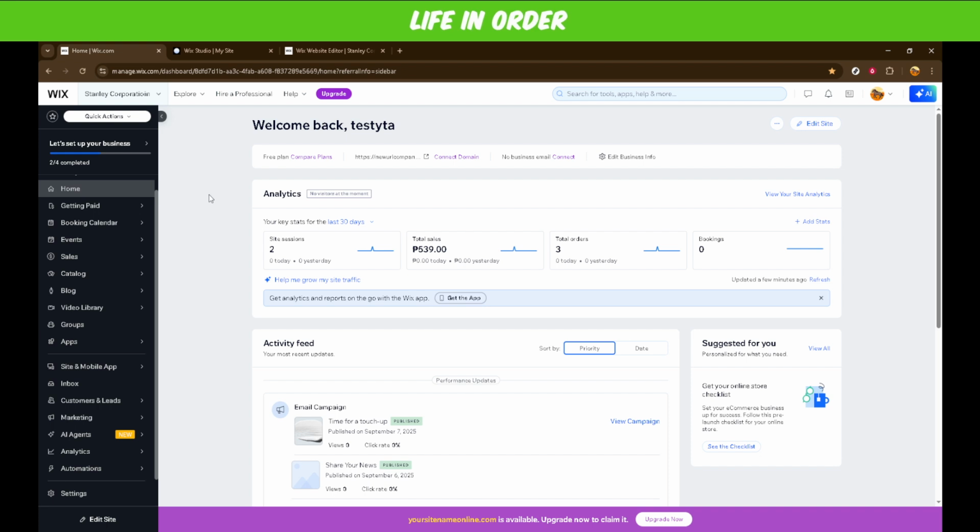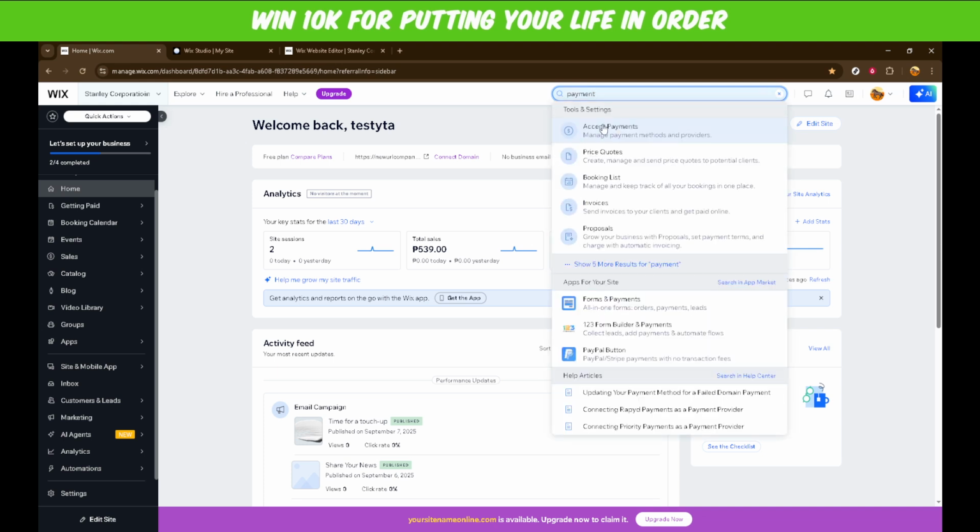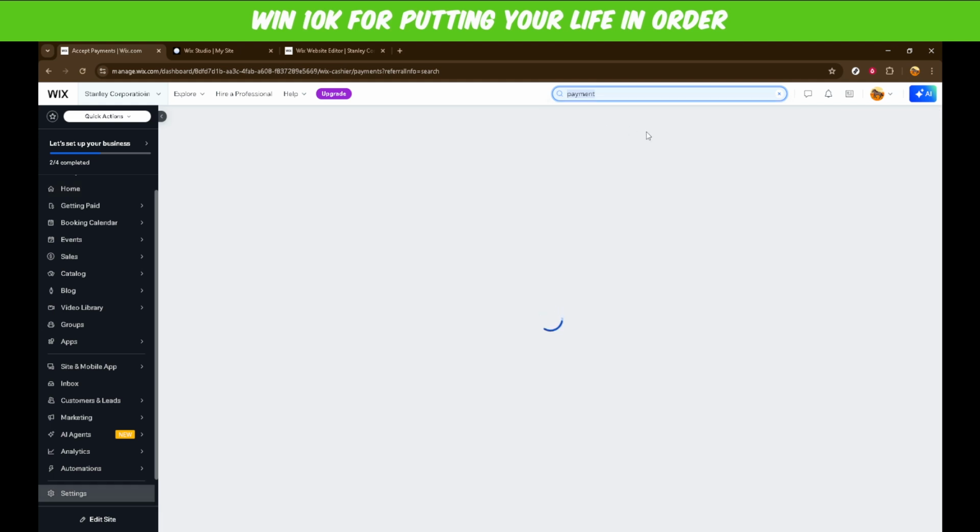Now, to set up payments, you'll need to search for the payment settings. Type payment into the search bar at the top of your dashboard. This will direct you to where you need to go to manage payment options. Next, you'll see an option that reads Accept Payments. Click on it. This is where the magic happens, where you'll be configuring various ways your site can accept money from customers.